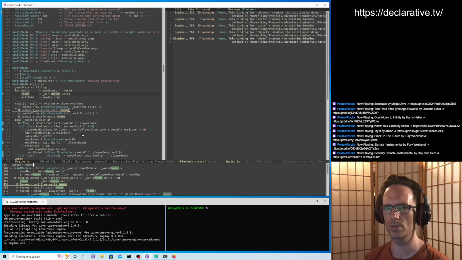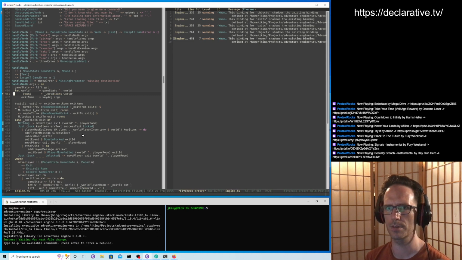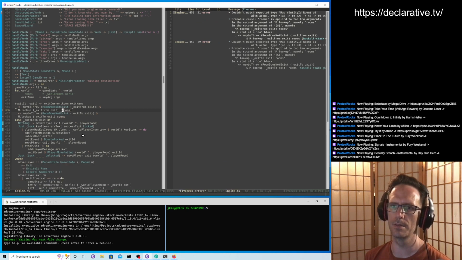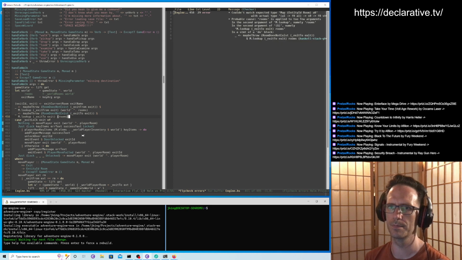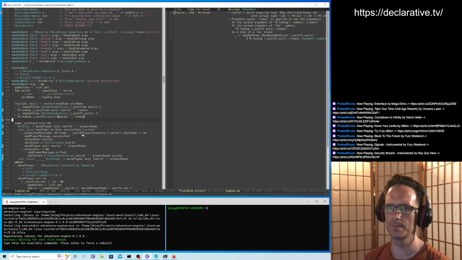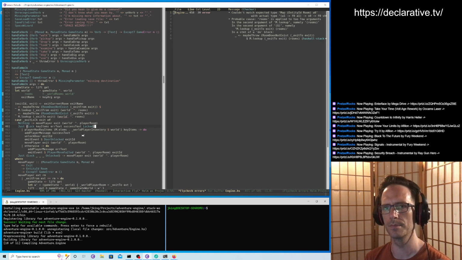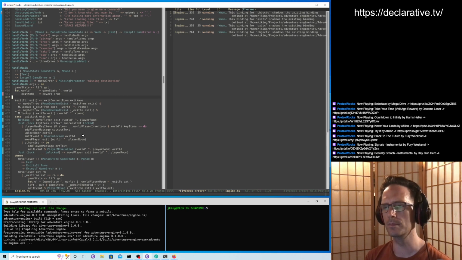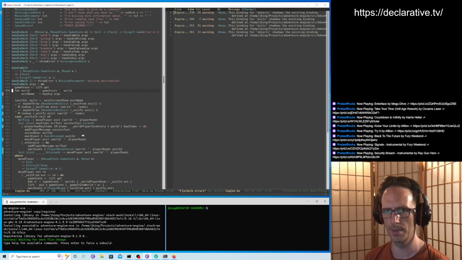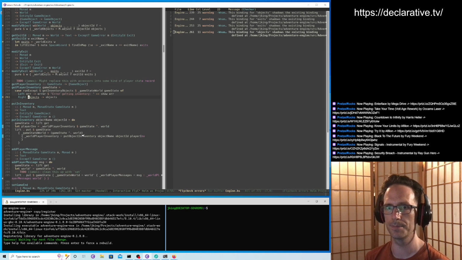Rooms. Yeah, used in a few places. So let's comment it out. Get some type errors. And I think those are looking good. So we'll move on to the next one.